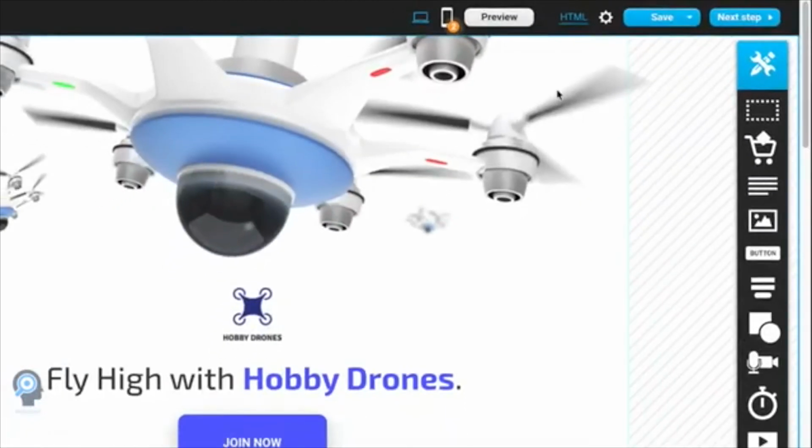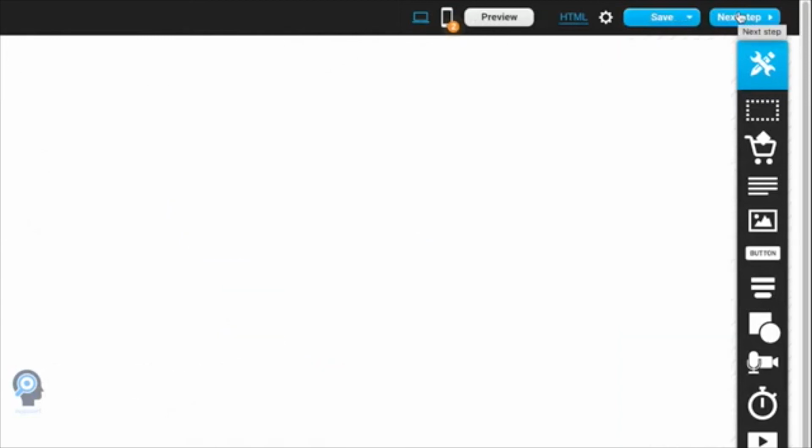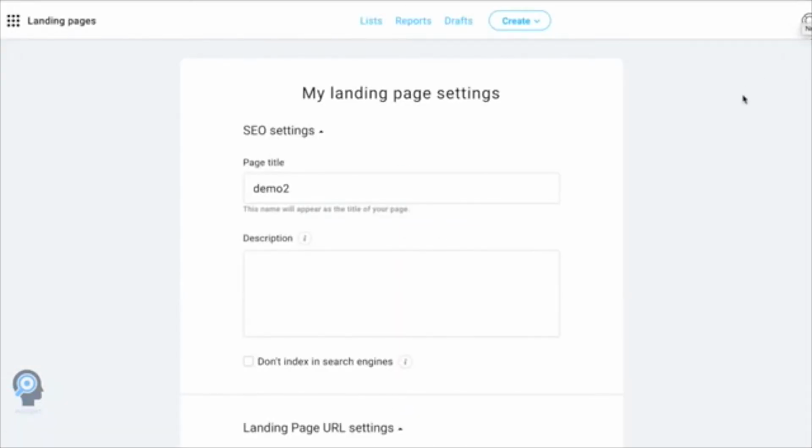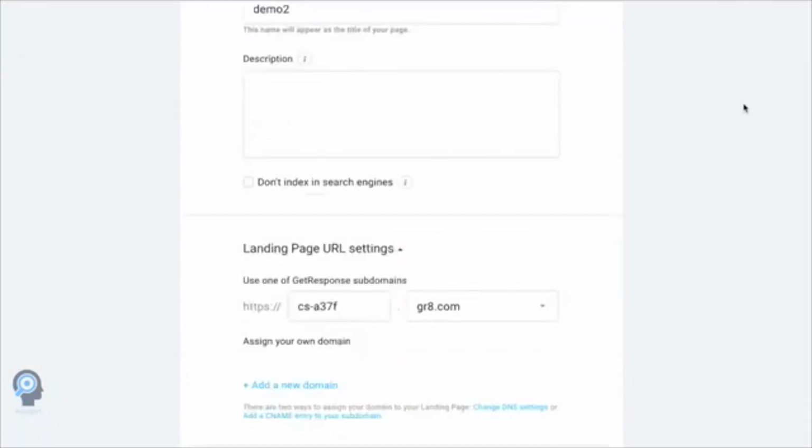And when you're all done making the edits to the desktop version and the mobile version, click on the Next Step button to finalize your landing page. Here you'll have the opportunity to view and edit the SEO settings before your website goes live. You can also set the URL that will take people to your landing page. GetResponse can provide you with one of their own subdomains, or you can plug in an existing domain if you have one.